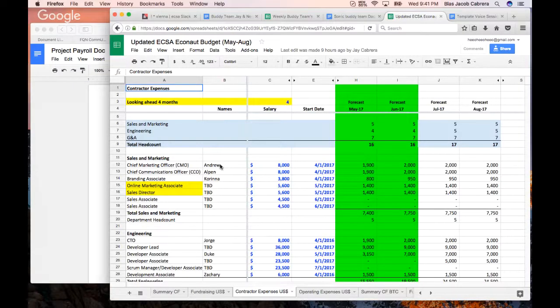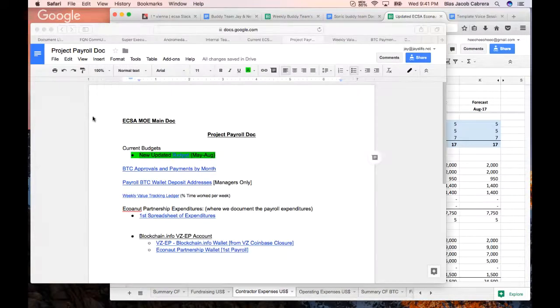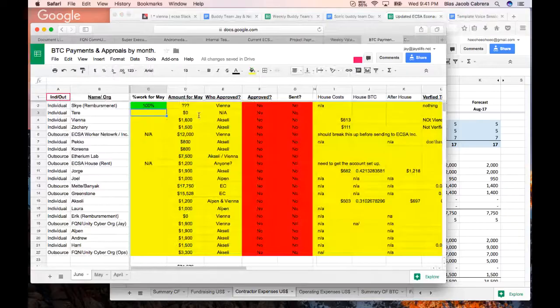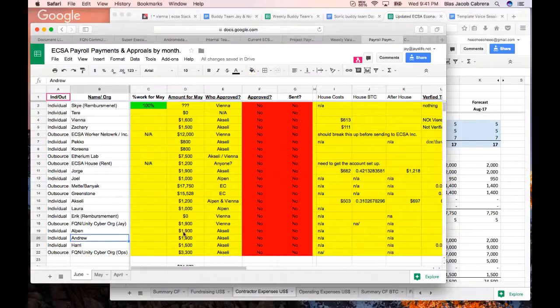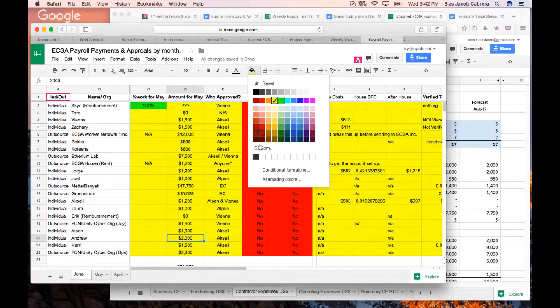And so here we take Andrew, for example. Andrew is making $2,000 for June. So this is row I for June, and it's $2,000. So we would come over here to the Exa payroll payments. We would find Andrew on the list right here, and it would be $2,000. And we would make him green like that.